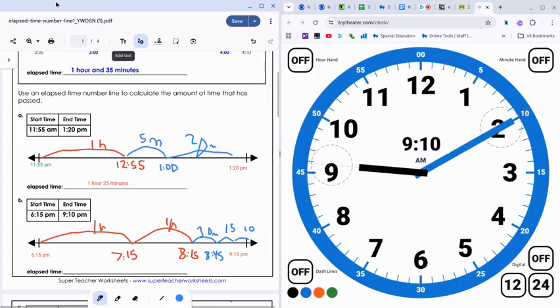So for my final answer, I'm adding up my hour jumps. I see 2 red hour jumps, 2 hours. And how many minutes? Let's see, 30 plus 15. Well, 30 plus 10 is 40, plus 5 is 45, and then plus 10 more is 55 minutes. And because my minutes is less than 60, I don't need to regroup. If it was more than 60, I'd have to regroup and add another hour.